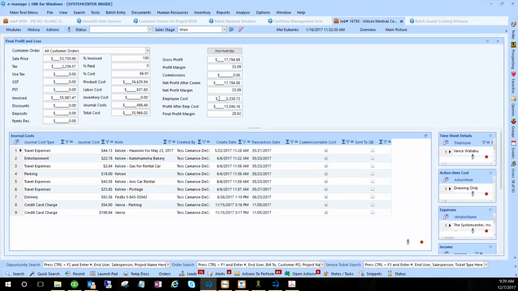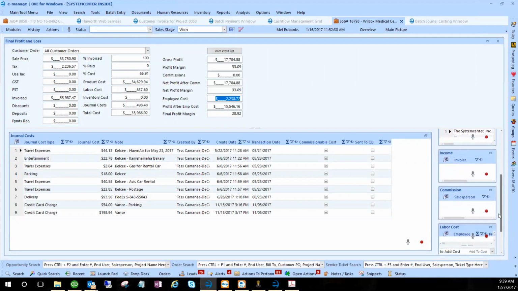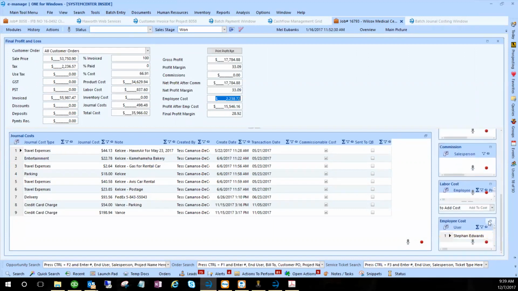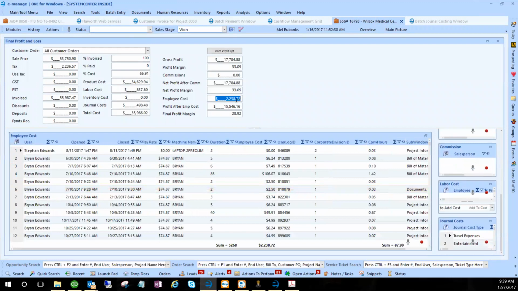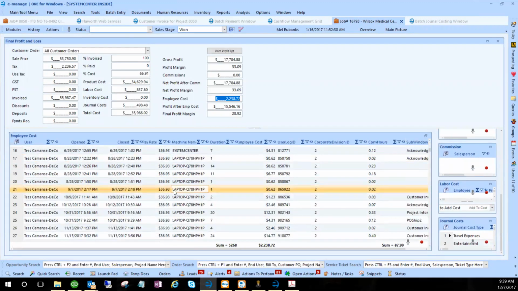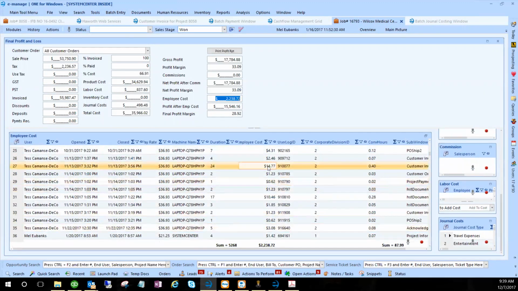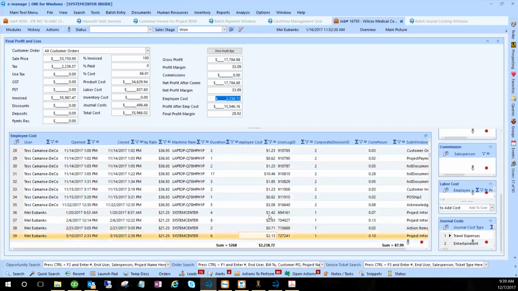And one thing also to take note of is this employee cost. You do nothing to get that. That's just people. This isn't even coming from the timesheet. This is actually coming from people logging into eManage. So if you notice here, you see all this employee cost?